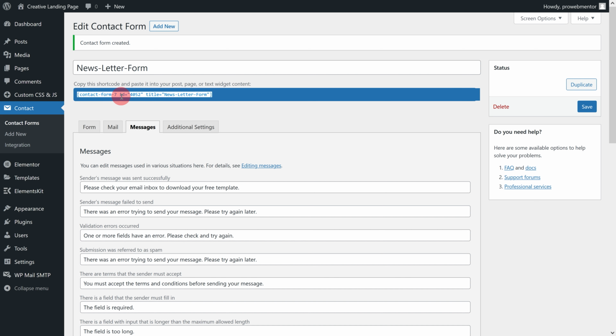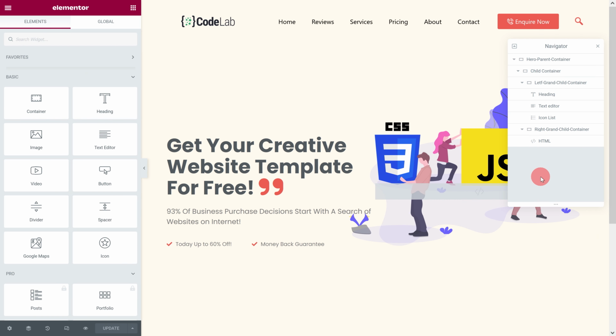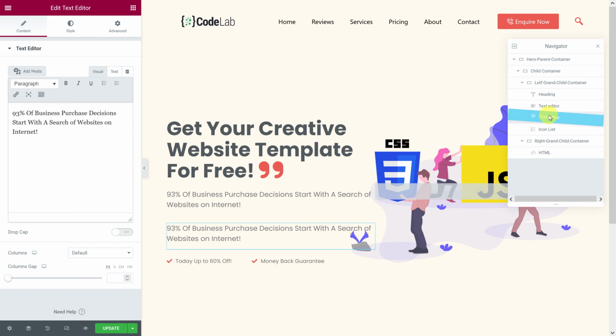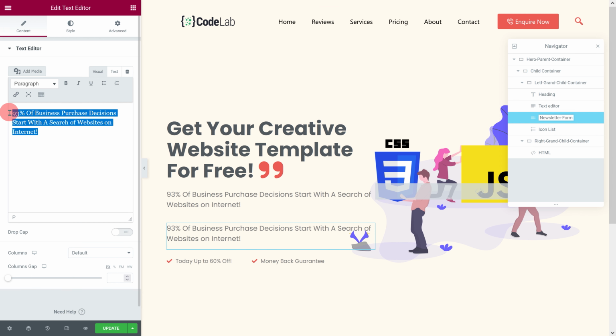Now copy this shortcode from here, and go back to the Elementor editor page. Next, select and duplicate the text editor widget located in the left grandchild container. Let's call it Newsletter Form. Now delete this text and paste the copied shortcode into this text editor field.